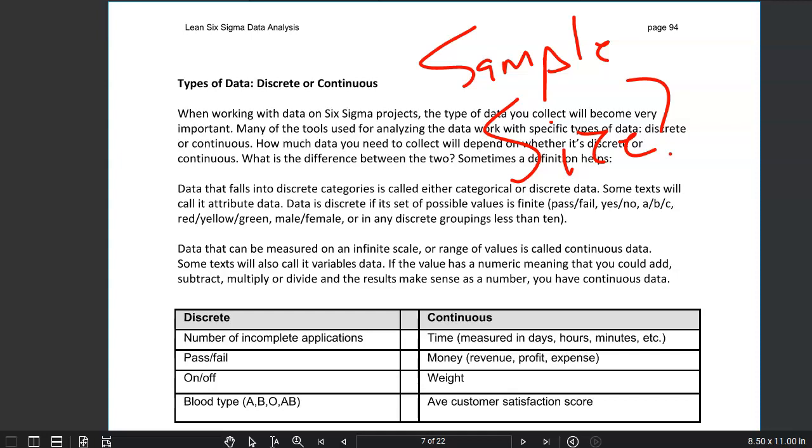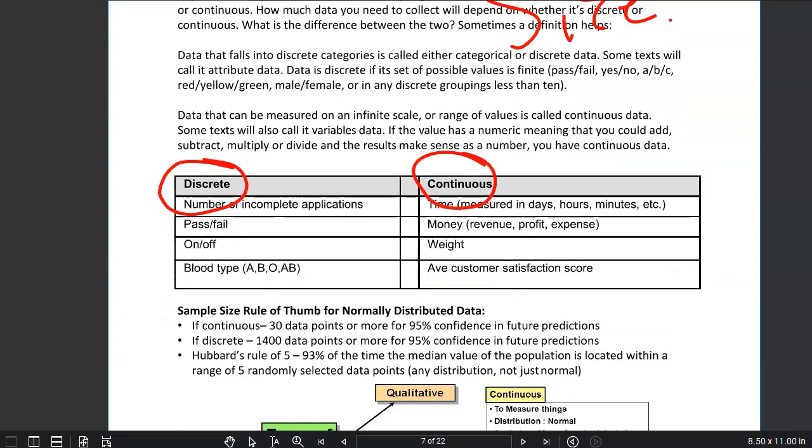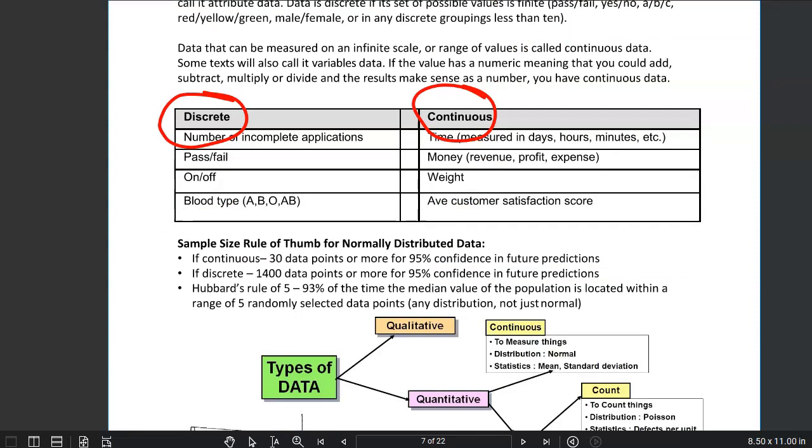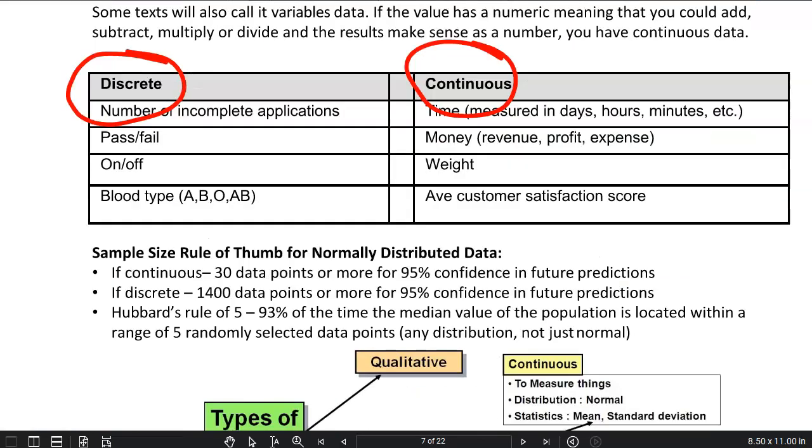And earlier in the program, we gave you some rules of thumb for sample size considerations, and it came down to the type of data that you were looking at. Did you have discrete data or continuous measurement data? Discrete countable data and continuous measurement data. And there were certain rules of thumb associated with each. If continuous, 30 or more data points. If discrete, 1,400 or more. But those are just general rules of thumb.